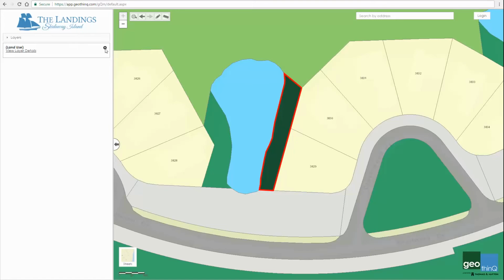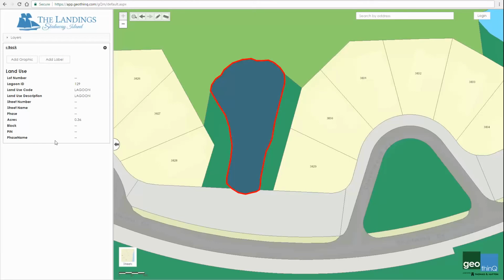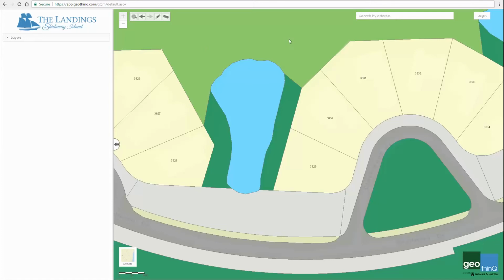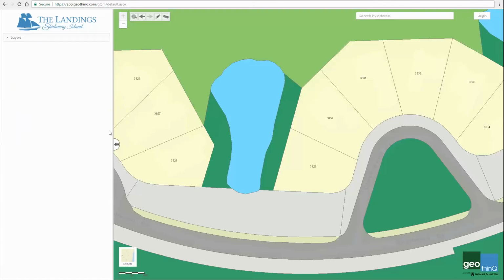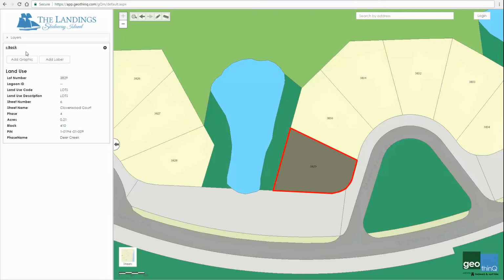Now I'm going to close this out. I'm now going to click on the lagoon. I can now view more details on the lagoon. Watch as I do this again for the Landings Club property behind that. Like all other shapes on the map, this can also be done by clicking on the individual lots. By clicking on 3829 and then again on View Layer Details, I can see street name and number, phase, acreage, block number, and other information on the lot.